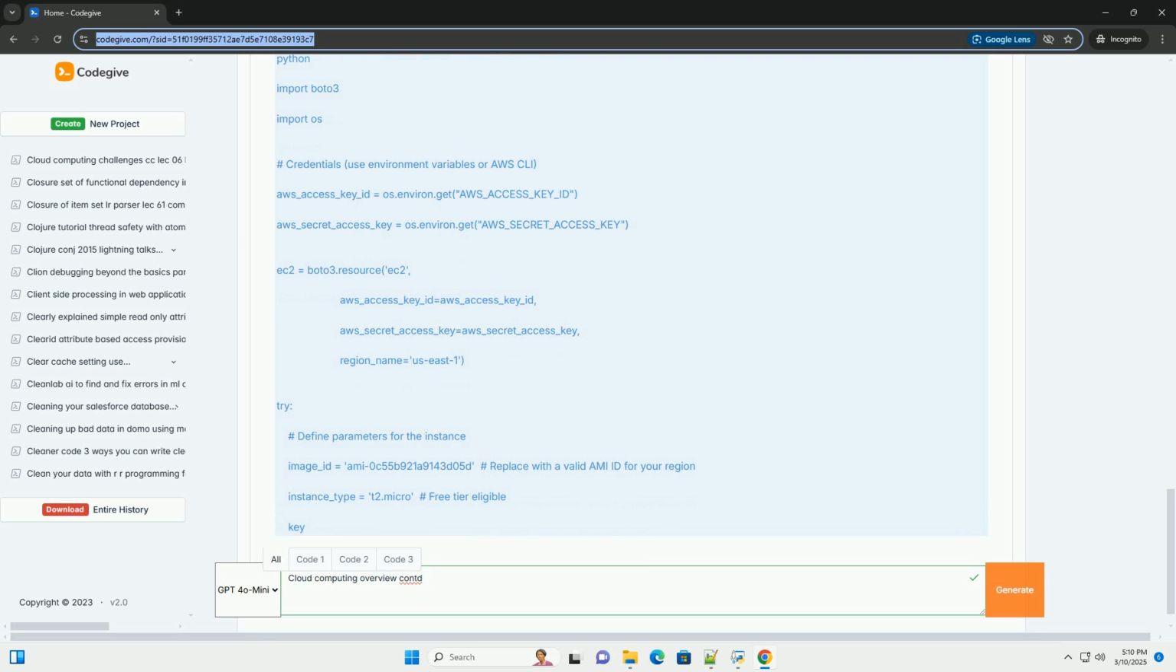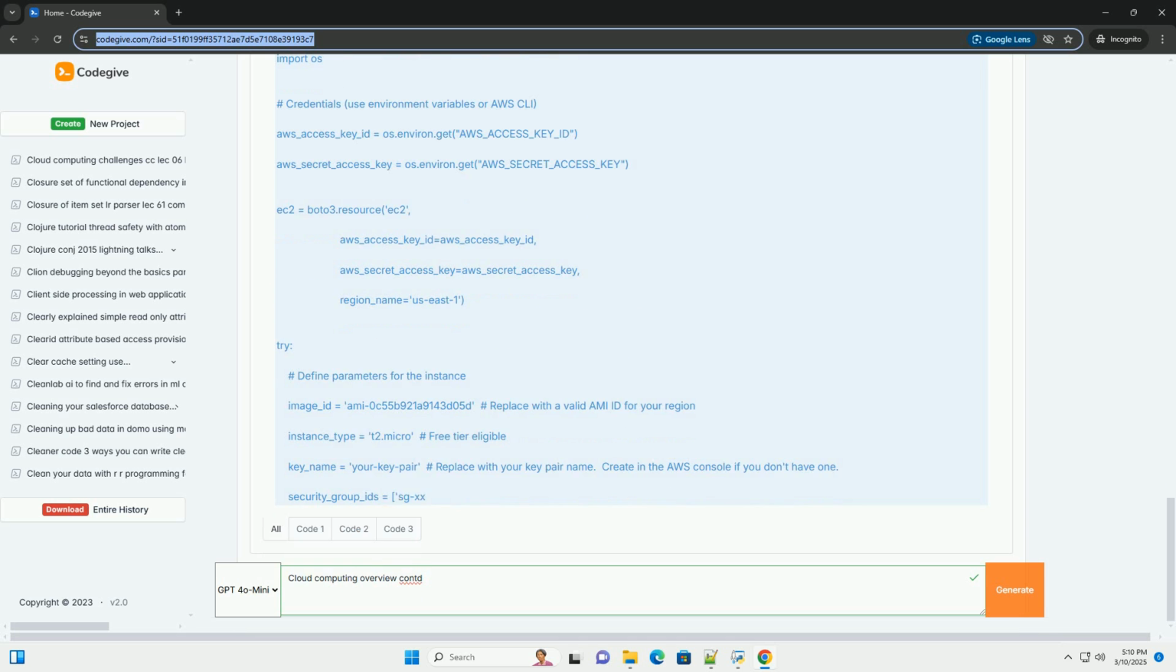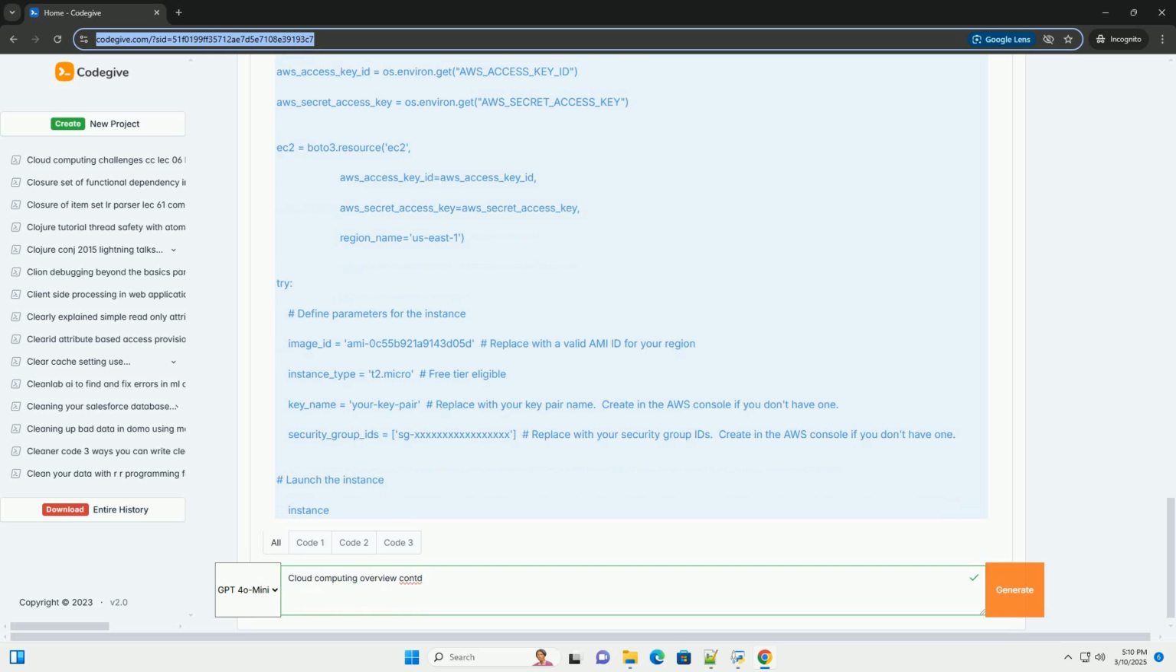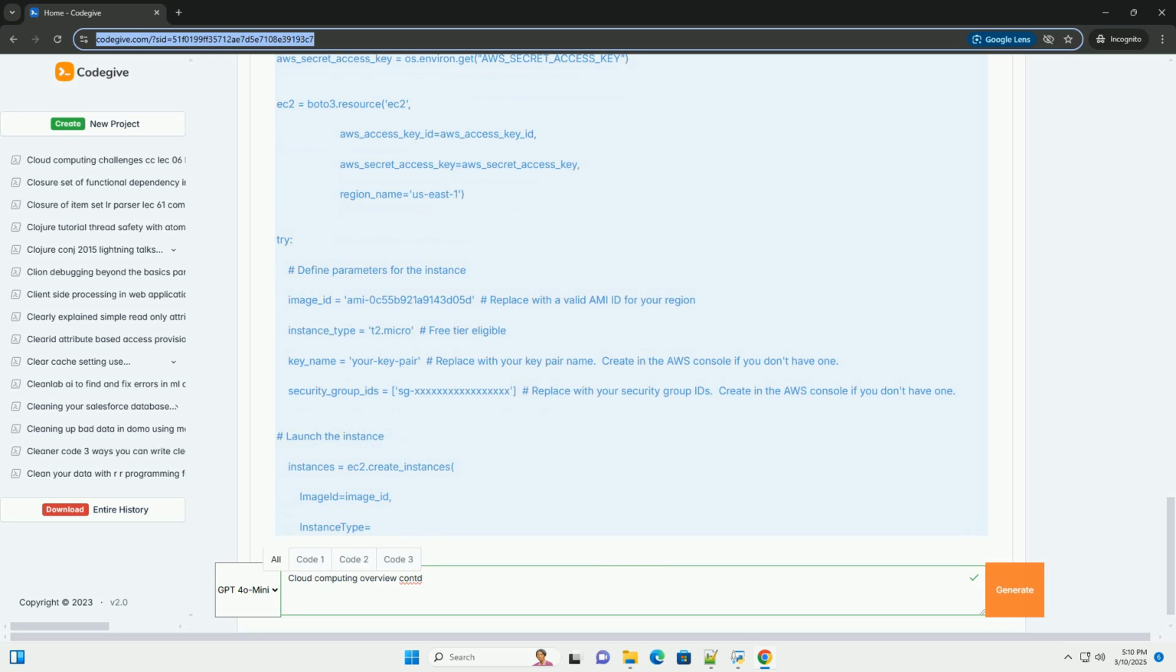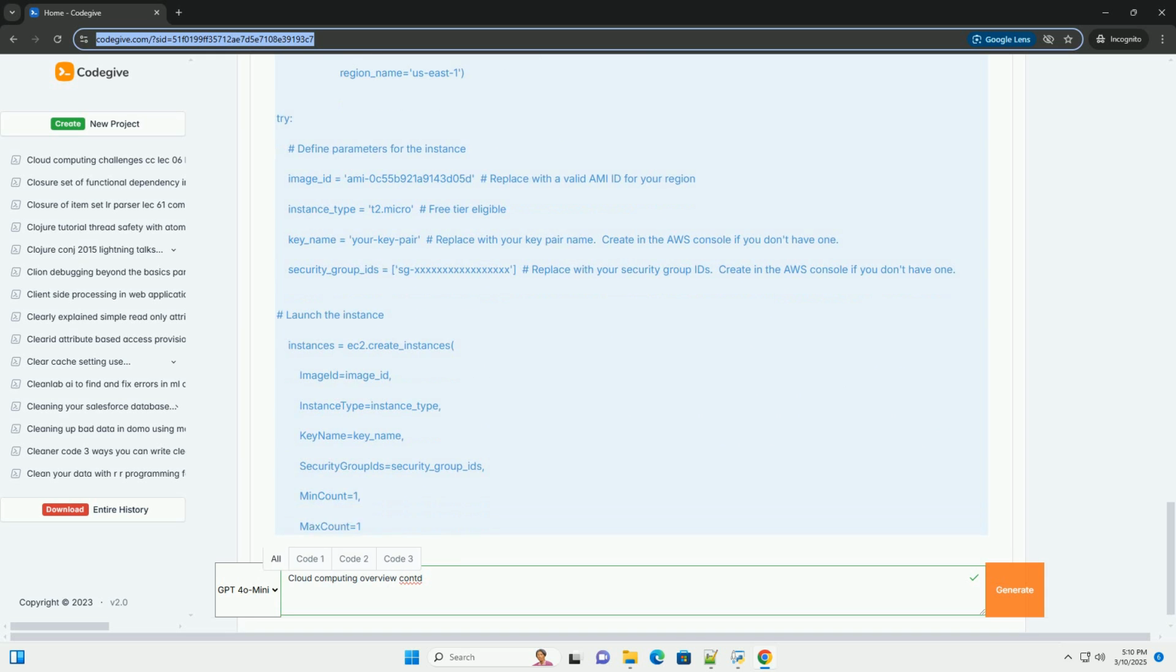Resource pooling. The provider's computing resources are pooled to serve multiple consumers, using a multi-tenant model, with resources dynamically assigned and reassigned according to demand. Rapid elasticity. Resources can be elastically provisioned and released, in some cases automatically, to scale rapidly outward or inward commensurate with demand. To the consumer, the resources available often appear to be unlimited and can be appropriated in any quantity at any time. Measured service.